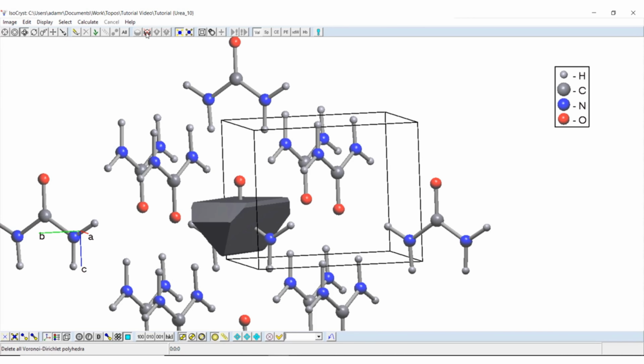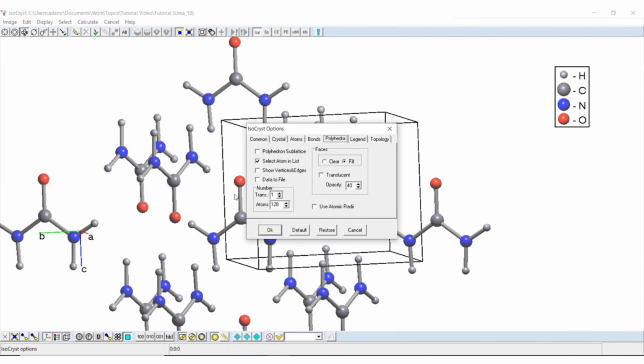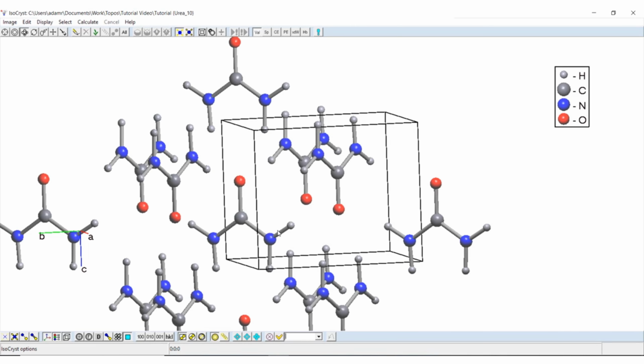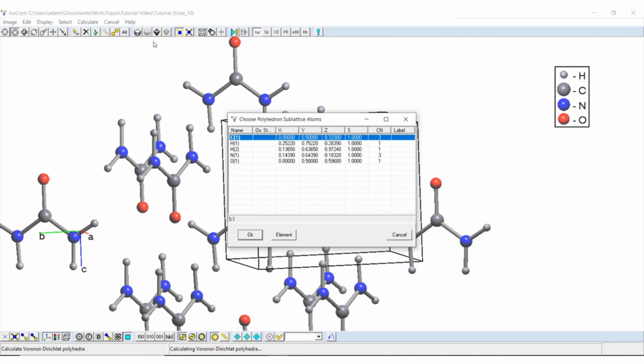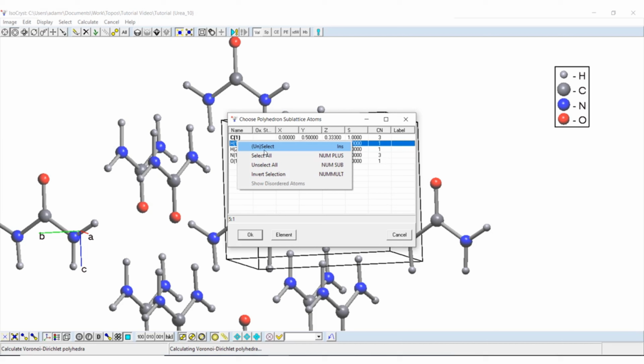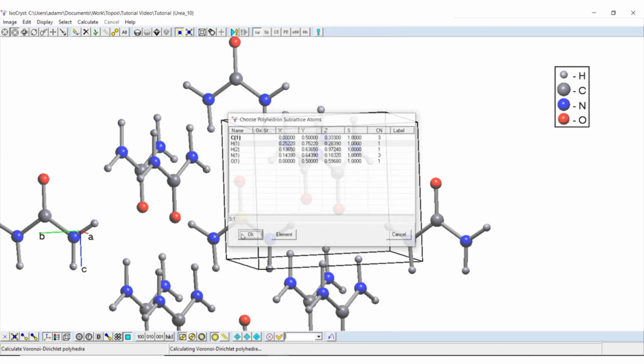You can modify this behavior, so if I remove this Voronoi polyhedron, all the options related to Voronoi polyhedra are in this IsoCryst options here. So if you switch on polyhedron sublattice, you can choose the atoms that you want to calculate your Voronoi polyhedra between. So let's say, for example, I only wanted to look at carbon to other carbons in the system. I've turned on polyhedron sublattice, so if I choose carbon again, same as last time, and I press calculate Voronoi-Dirichlet polyhedron, you can see it's automatically chosen just carbon, and if I wanted I could add the other elements by right clicking and saying select, but I'll just do carbon.